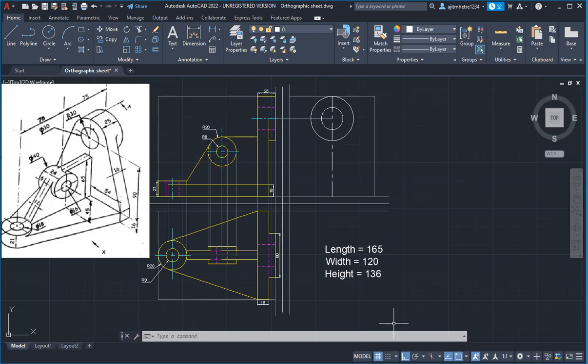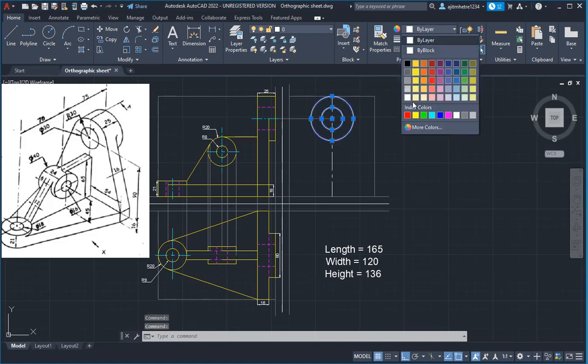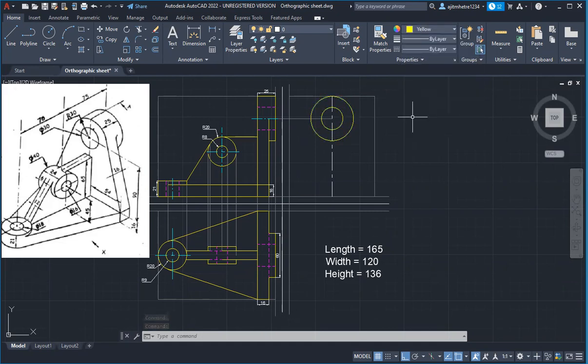I hope this much is done, everyone. If this much is done, then we'll move further. Students, let me know if you are done till here. Yes, students. I'm waiting, not a problem.